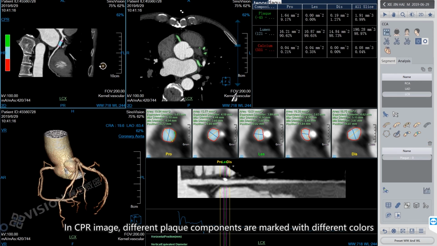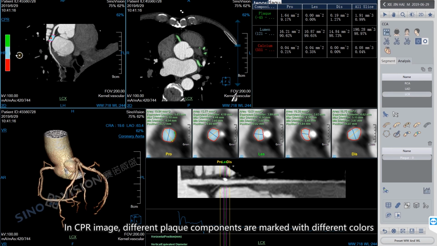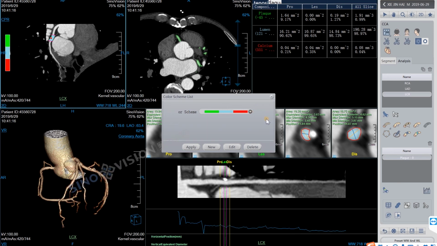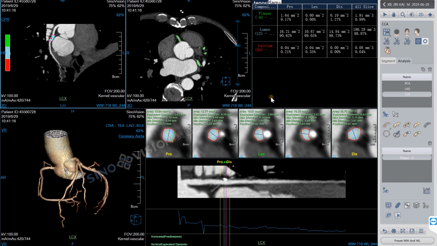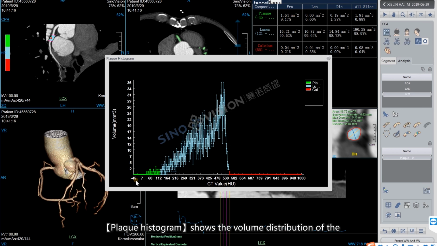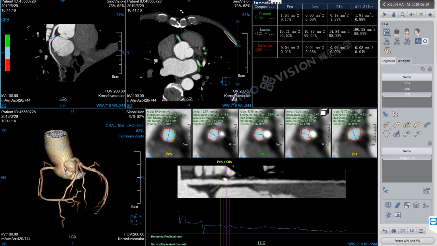In CPA image, different plaque components are marked with different colors. The pseudo color scheme can be changed by double-clicking the pseudo color bar. This plaque button switches the highlighted plaques display on or off. Plaque histogram shows the volume distribution of the identified plaque according to the selected pseudo color schemes.